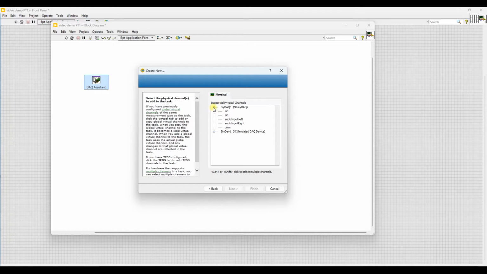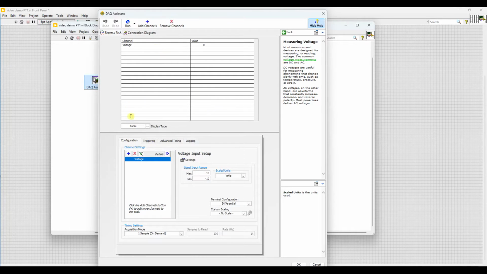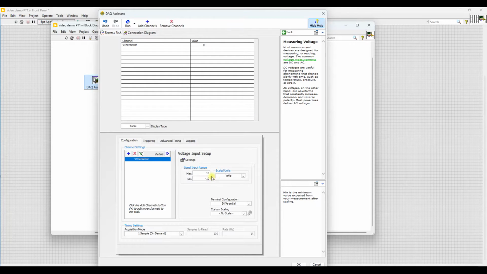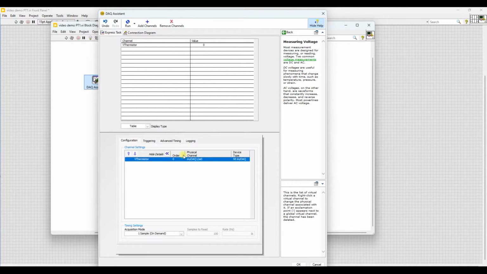And we're going to use the 2 channels, but I'm going to start off with channel 0. That's going to be my thermistor input. And I'm going to rename that signal to V thermistor. And I'm going to add a second signal. So I'm going to go to details. So V thermistor is on analog input 0.